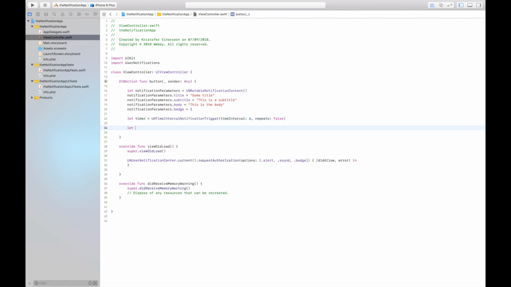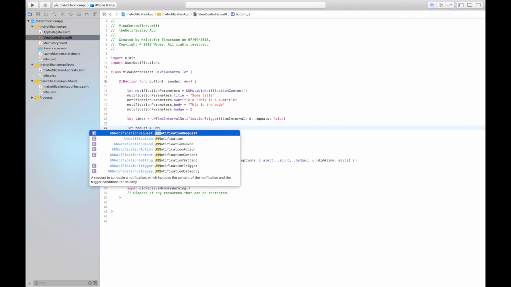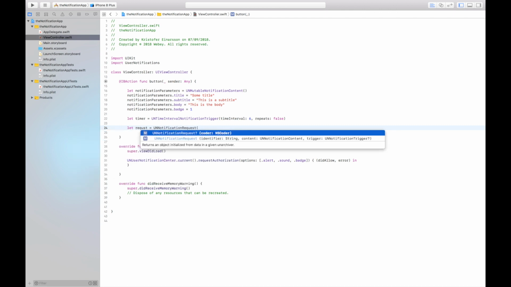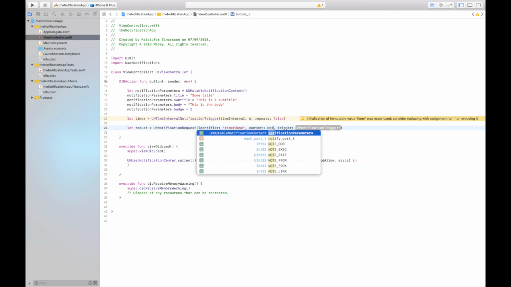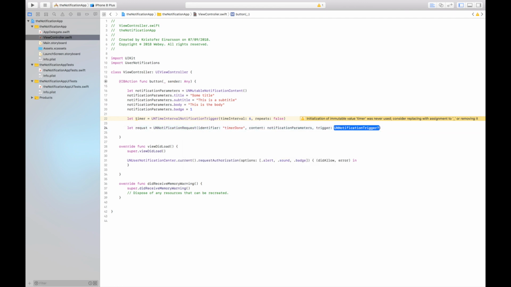Then I will say let request, because we have to create the request of this notification, and say UNNotificationRequest, and this also needs some parameters here, and one of them is the identifier, and the identifier is just some string we declare. I'm just going to call it timerDone. And then for the content we will say notificationParameters, and then the trigger will be the timer.